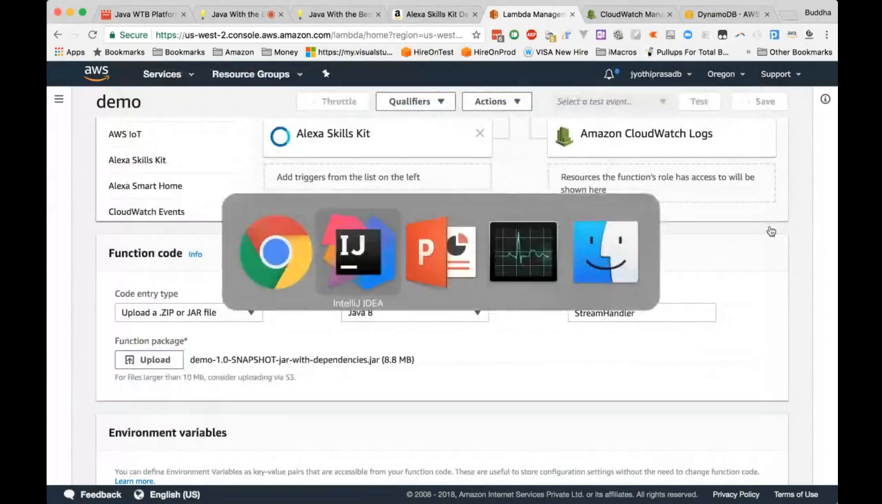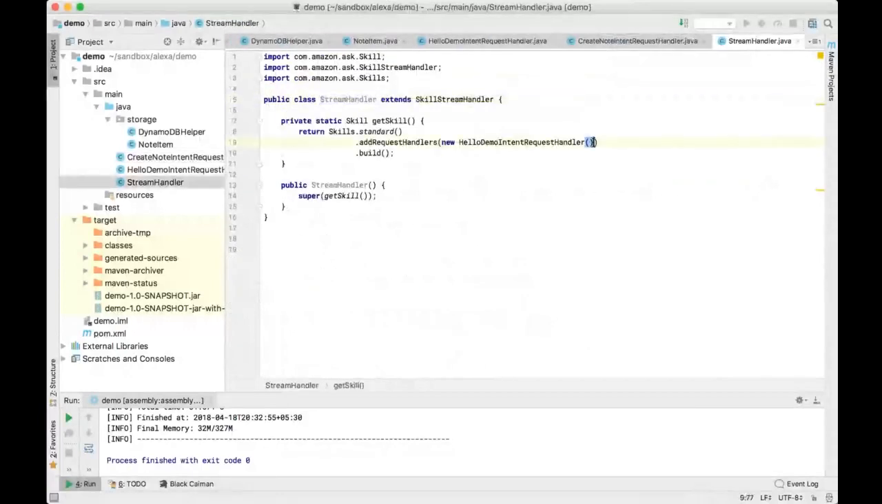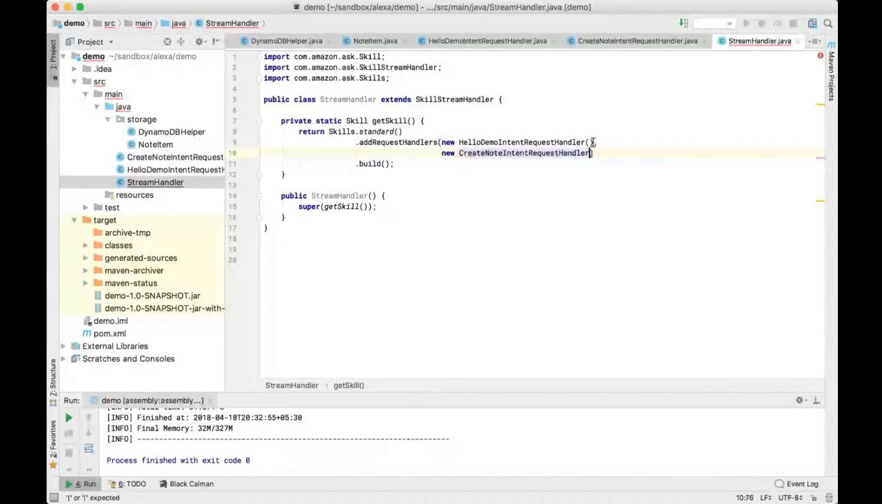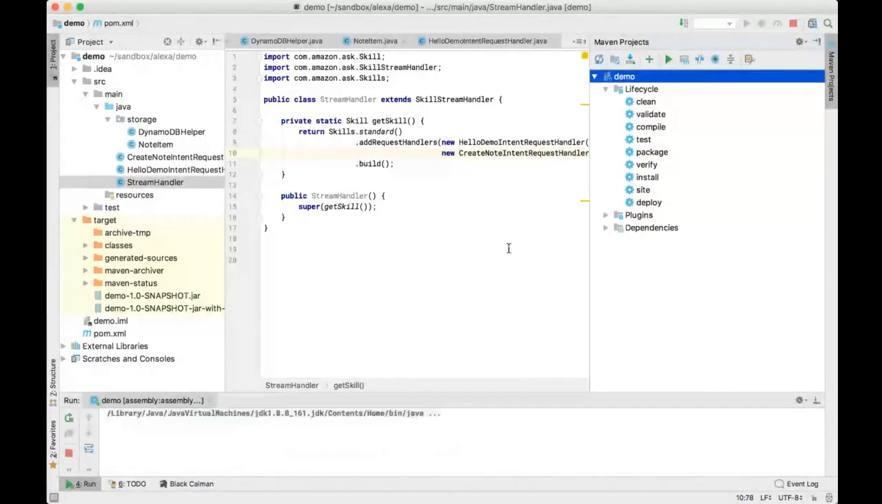Okay, we are now going to receive an error. Why? We did create a new intent, but we did not tell our stream handler about this new intent handler that we created. So now our Lambda function deployment is not going to work anymore. We will get an unidentified intent error in the CloudWatch log. So we also have to do this, and let's generate the jar file again.